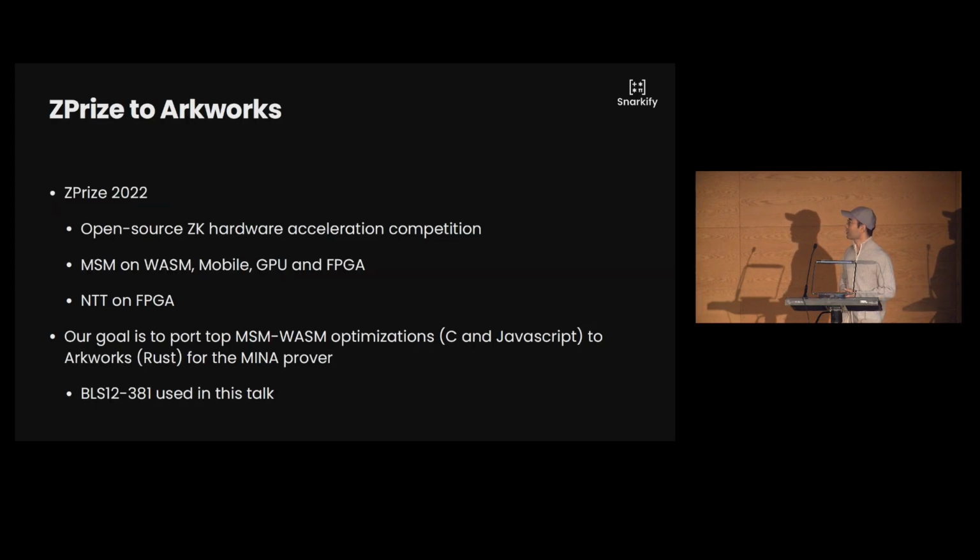Okay, about the background of the problem we are solving. We are porting zPrize results to Arkworks. zPrize, as you may already know, is an open source ZK hardware acceleration competition. It has two problems mainly. One is MSM, one is NTT. MSM, as I will talk more about later, has tracks on WASM, which runs in your browser, on mobile, on GPU, and on FPGAs.